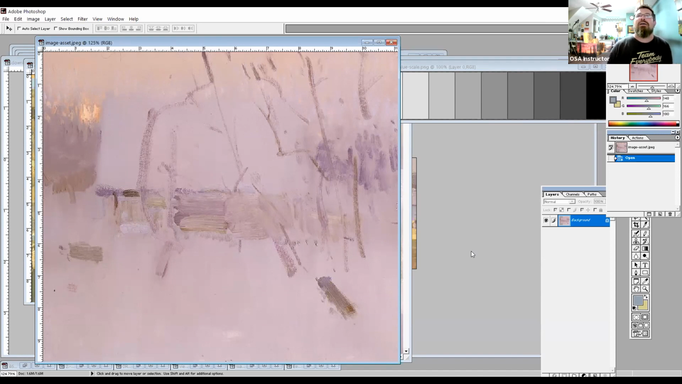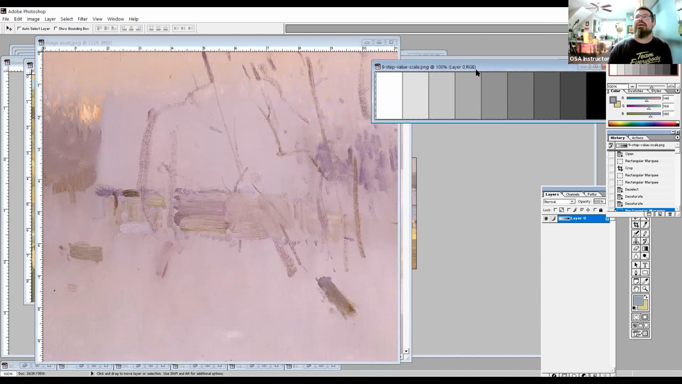Kind of reminds me of Wolf Kahn. Yes, there's a lot of similarities to Wolf Kahn, but his colors would generally be a little more muted. And my instinct would be to say this is kind of a high key painting, but there's no whites in here. So I'll be curious when we do our overlay.